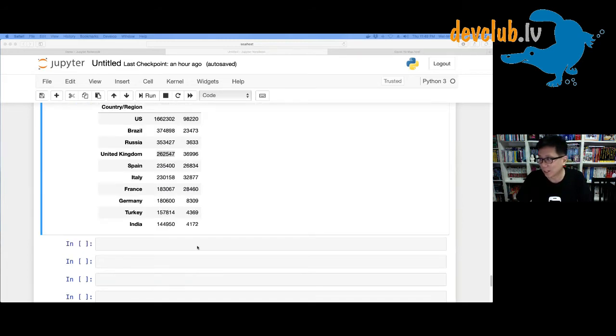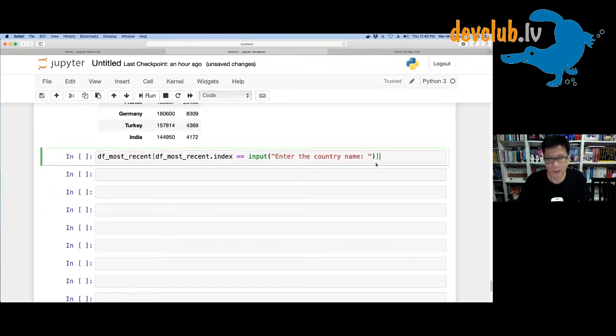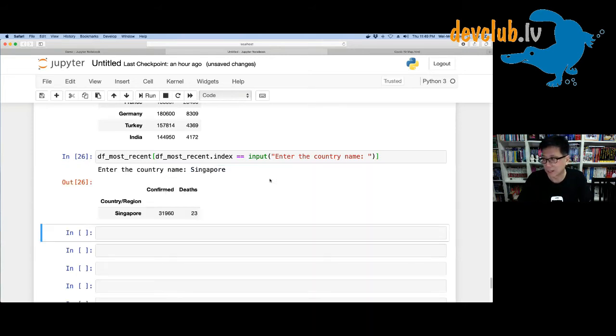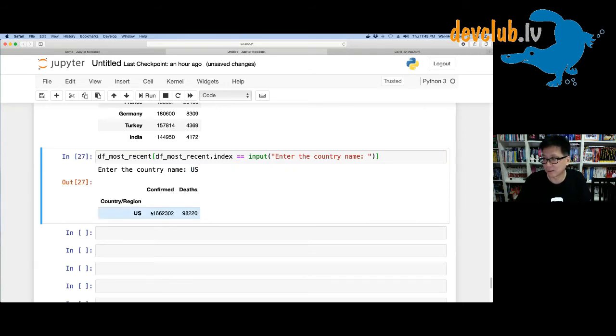Again, we can write some simple code here to ask the user to enter the country that they want to know. So enter the country. For example, if I type Singapore, you'll see that for the most recent date, 25th of May, we have 31,000 cases, which is a lot, and we have 23 deaths. Then I can try this with another country, US, and I get all these values.